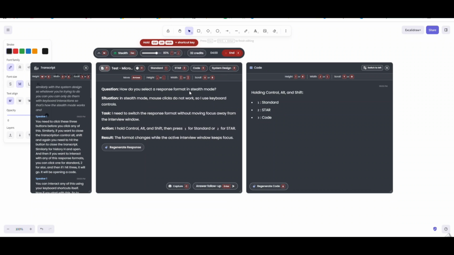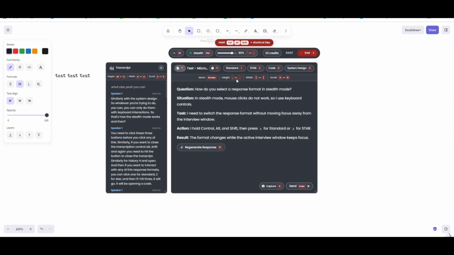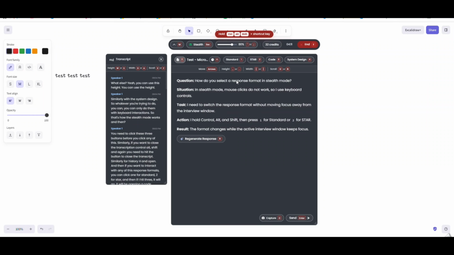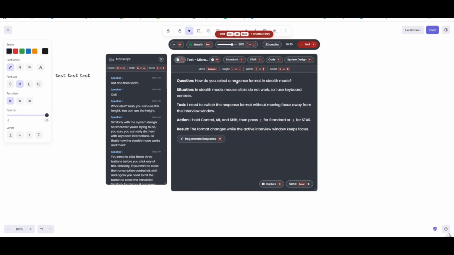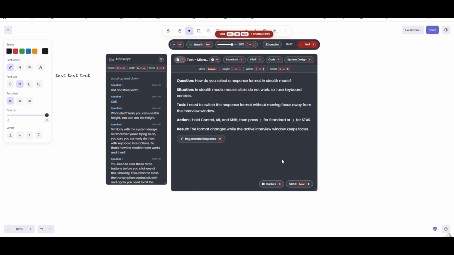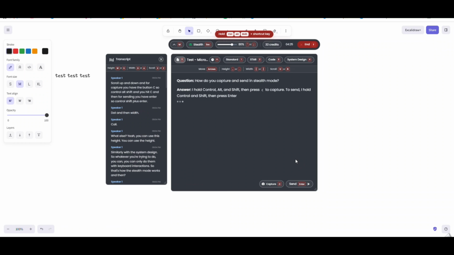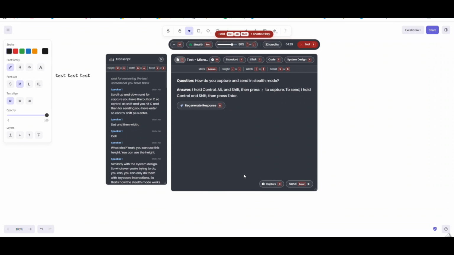What else? Yeah, you can use the height, comma and dot, and then width, scroll up and down. For capture you have the C button, so Control, Alt, Shift and you hit C. For sending you have Enter, so Control, Alt, Shift plus Enter. And for removing the last screenshot you have Backspace.